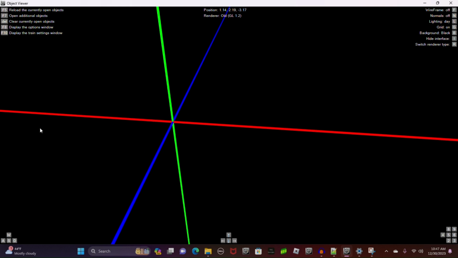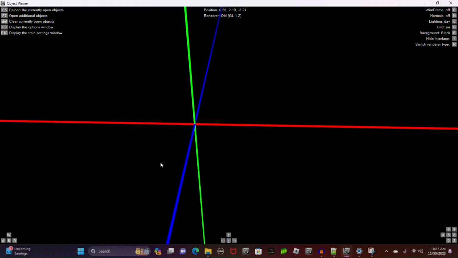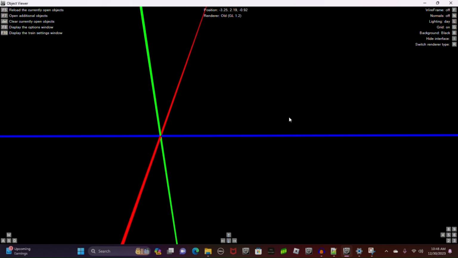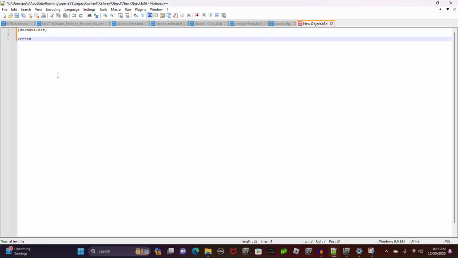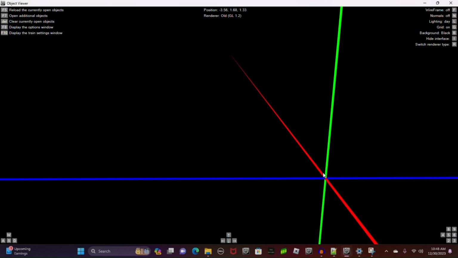Anything to the left of the red line on the x-axis is negative. Anything to the bottom of the y line, the green line, is negative, and anything to the right side of the blue line, because we have to look at it from this way, is negative. We're going to be building along the z-axis today, so what we're going to start with is vertex 0, 0, 0. This code defines that our object will start here at this vertex of 0, 0, 0 on the coordinate plane.